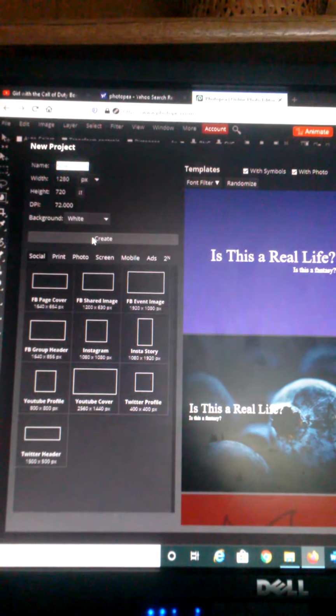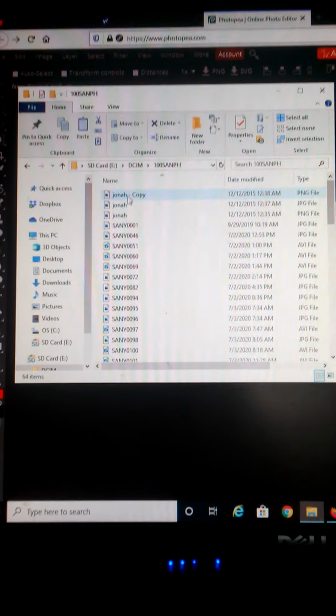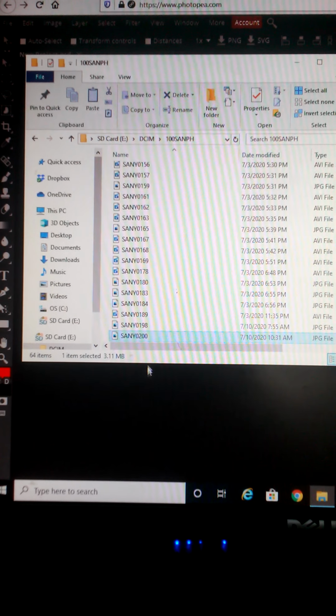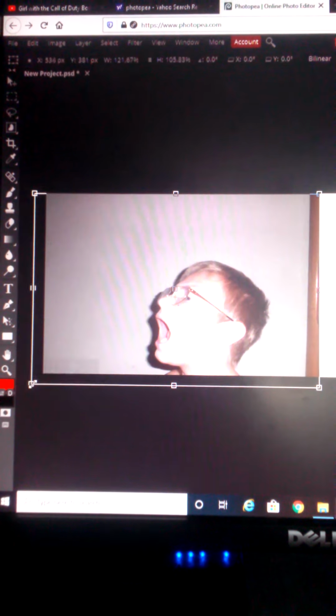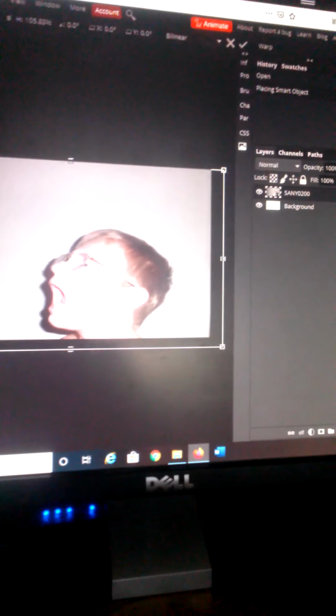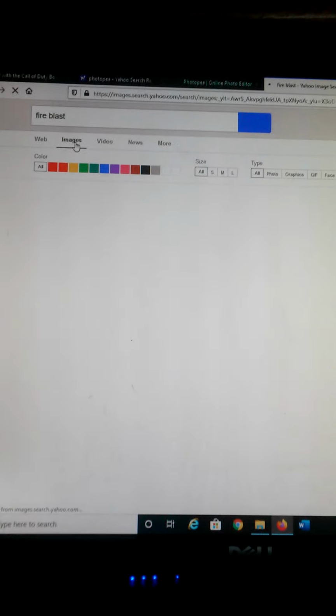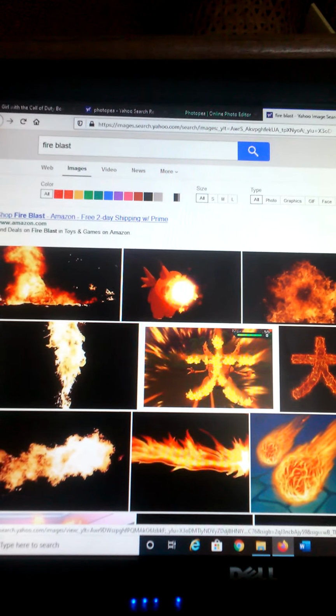Okay, once we do that, we'll click new project. Create. We're gonna open it. Most recent picture. Okay, I know that looks so ugly, but go ahead and search up fire blast. It's way easier to find than just fire blast images. And you want to find one going the same way as your mouth.